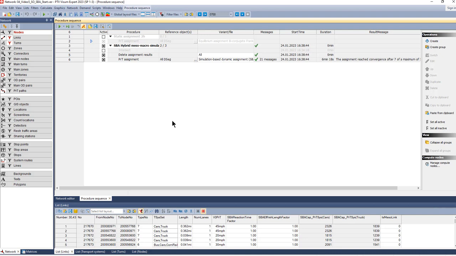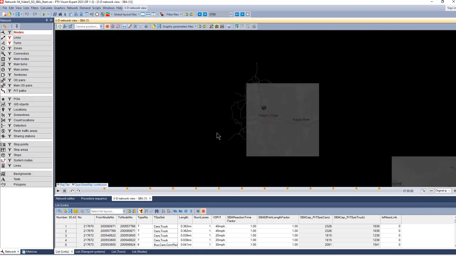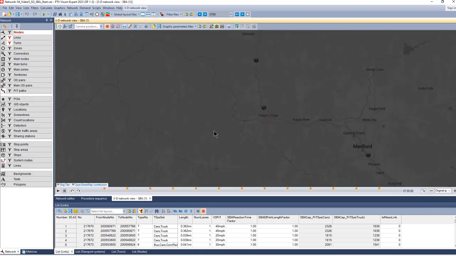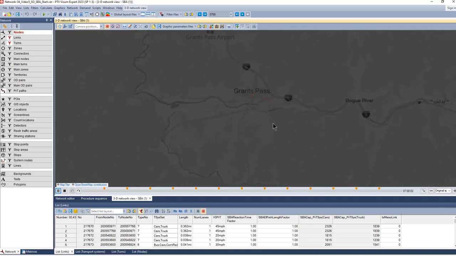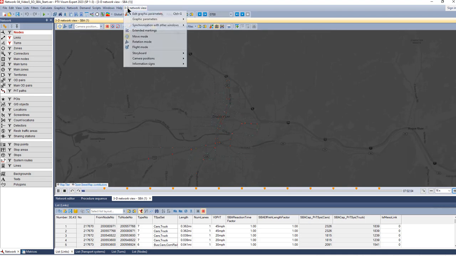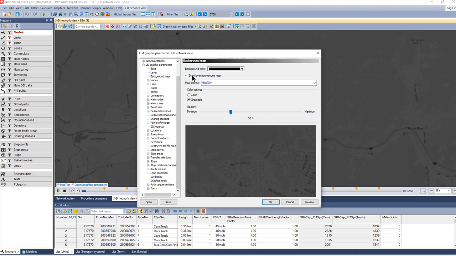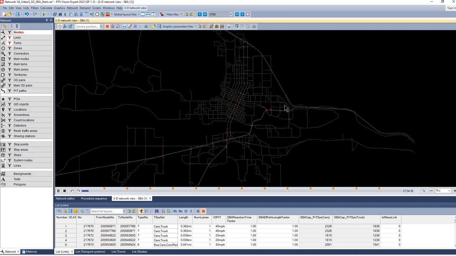So after you have run the assignment, it is probably nice to have a look at the simulation, at the visualization of the simulation, and there is a dedicated view, the SBA visualization. And once you have opened that, you can just play the recording. You might need to choose a faster speed in order to see something, and maybe I will switch off the background map so you have a clearer view of what's going on in the network.